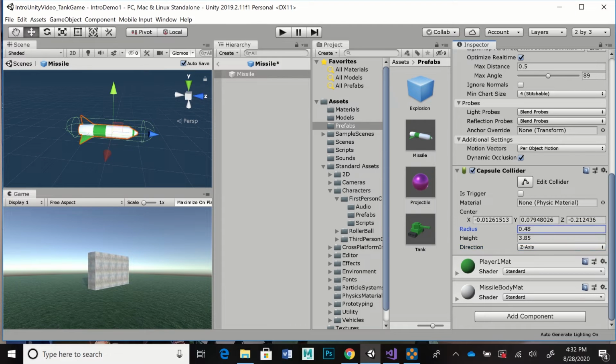I can adjust that radius down a little bit more. I don't really have to have colliders for the fins. And really, if you think about it, the missile is going to collide in the front part here.